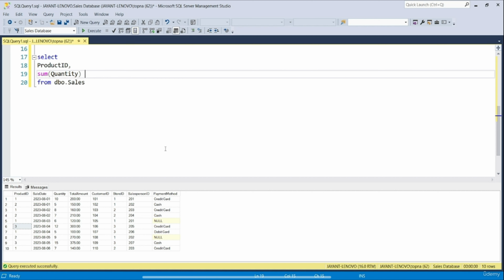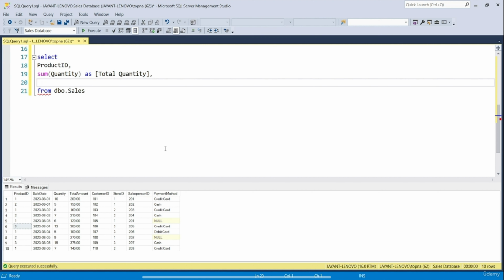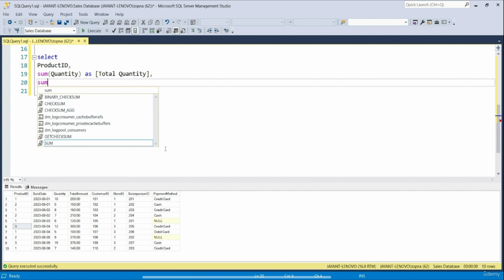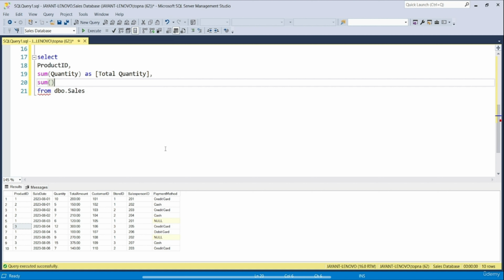Then after that, let's use the as keyword, although using the as keyword is optional, but now we will be providing an alias name to the sum quantity column. So inside the square brackets, we can write total quantity. Then comma, press enter, come to next line. Now again, we have to find out the sum of the total amount column as well. So bracket open, bracket close. Inside the bracket, we can write total amount.